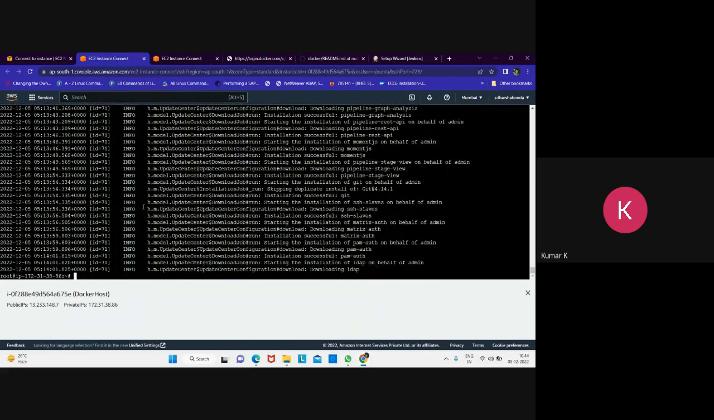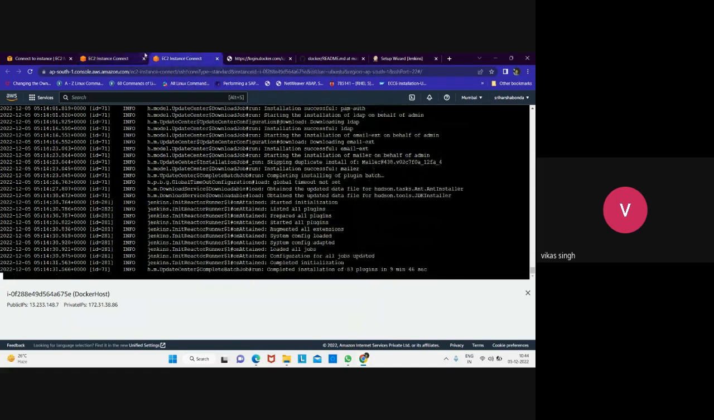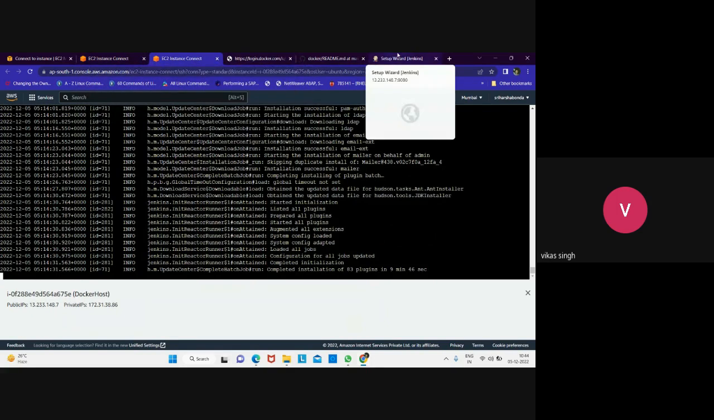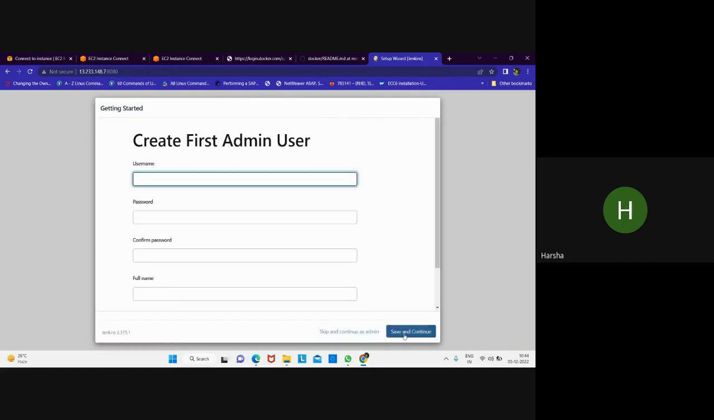You will check the basics, or sometimes you have different monitoring also available. Downloading, installation. You can see that it is doing installation. Okay, now you can create an ID and password or whatever.